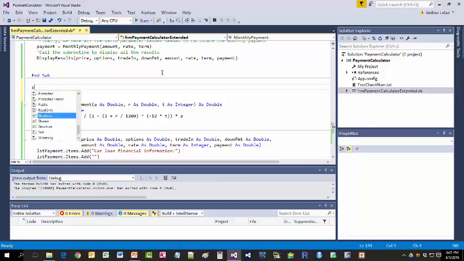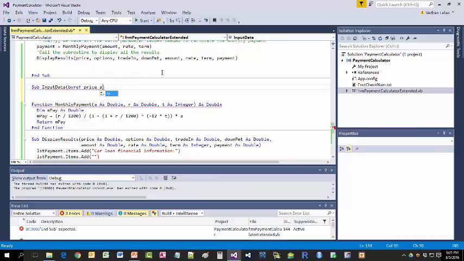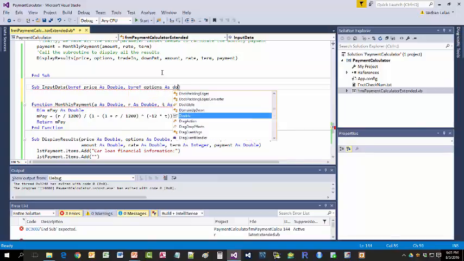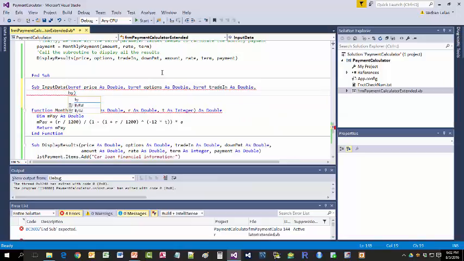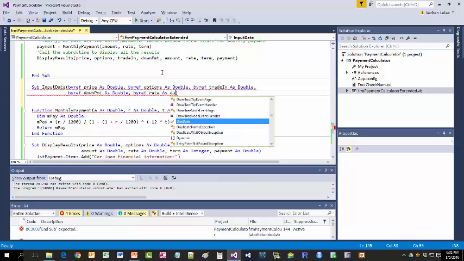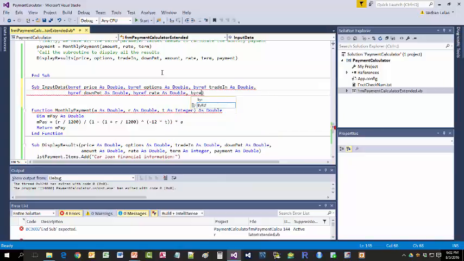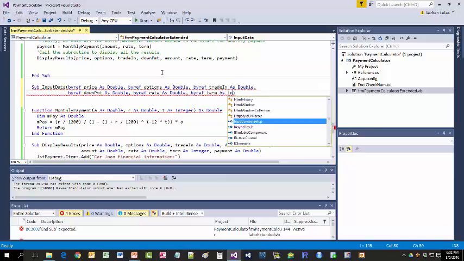So: Sub InputData, open parenthesis, ByRef price as Double, ByRef options as Double, ByRef tradeIn as Double, ByRef downPmt as Double, ByRef rate as Double, ByRef term as Integer.